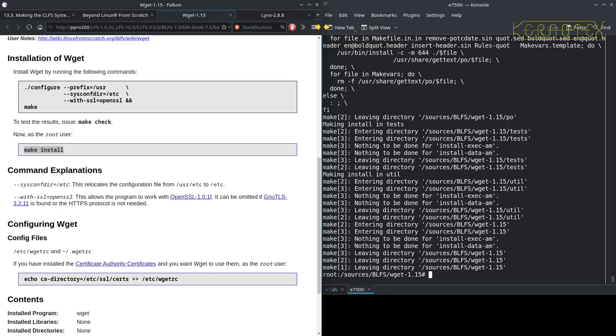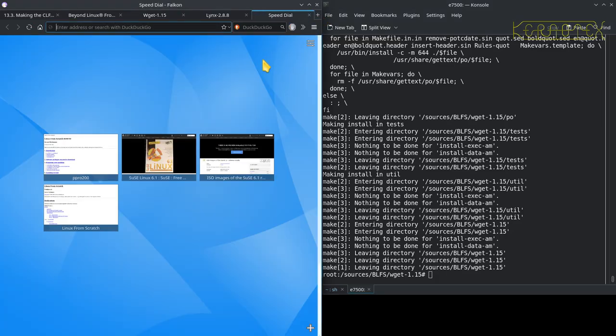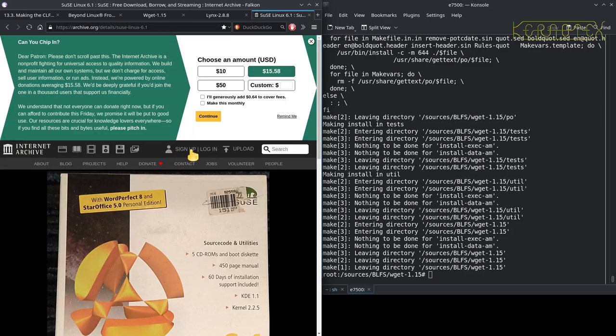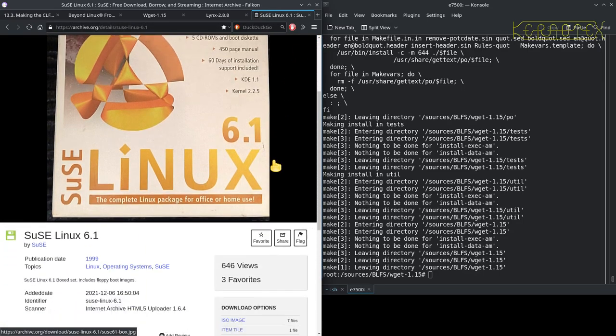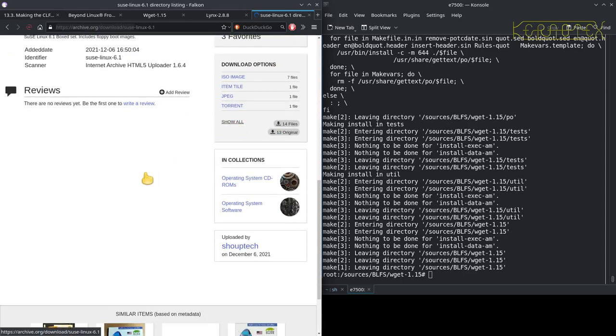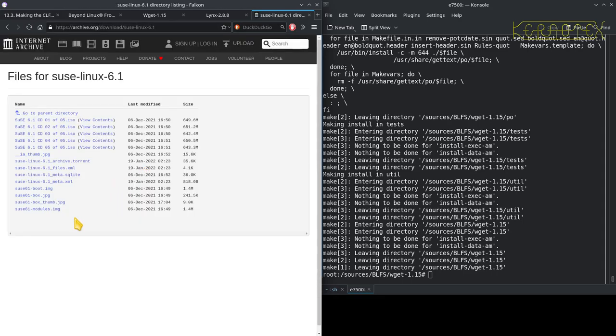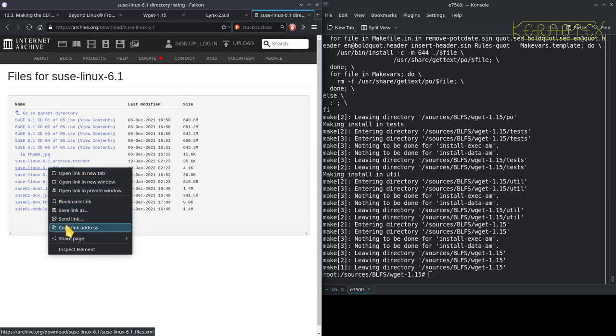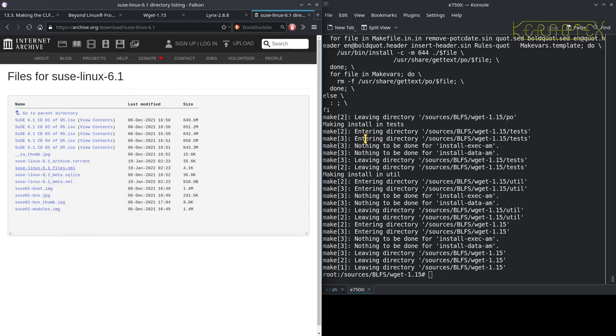Okay, and I'll test that. Let's go here and see if we can download a file. That'll be small enough. Copy link address. So this will be an HTTPS. I'm still not sure if this will work or not. It might do. Oops.